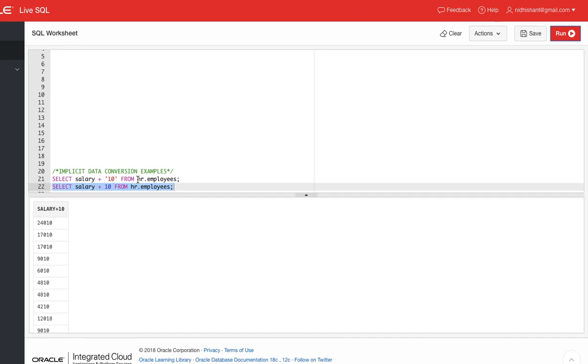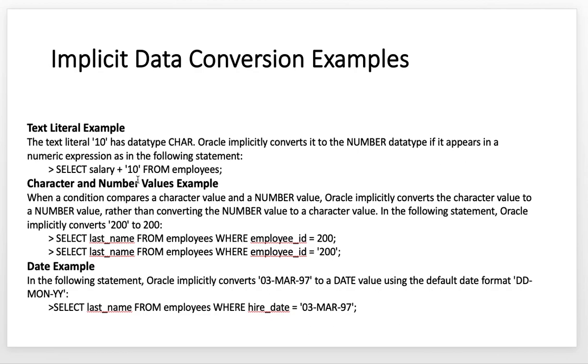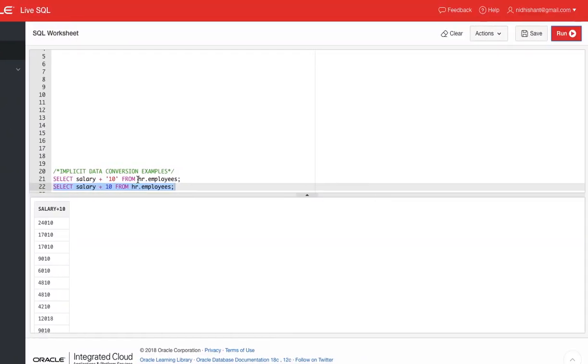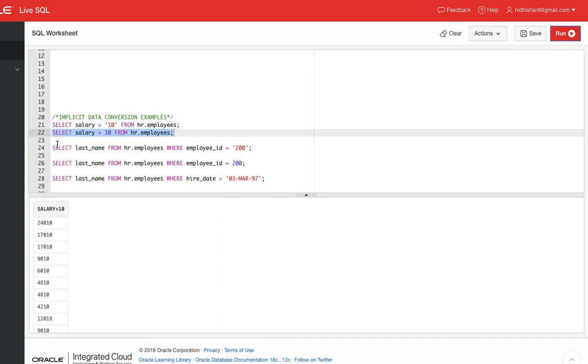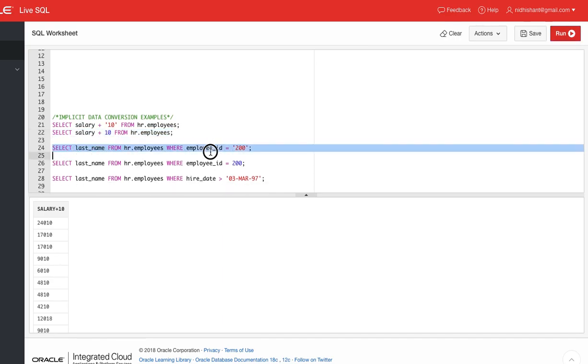The database used here is the HR database and the environment is Oracle Live SQL. You can directly go to your browser and open livesql.oracle.com. Okay, the second example is the character and number value example, and then we'll see one date example. Here we are doing a last name search from the employees table where employee ID is 200, and 200 is put in quotes as a string. If we run this query, we get the record.